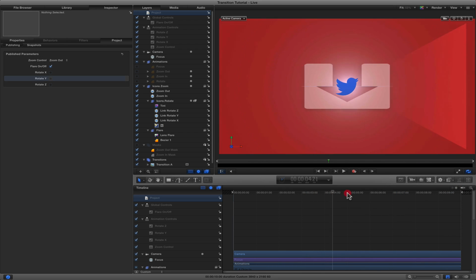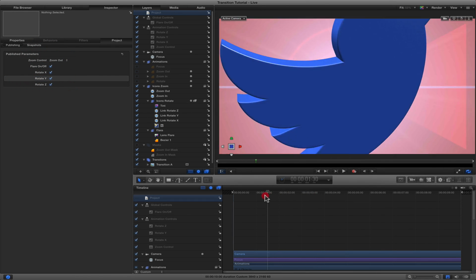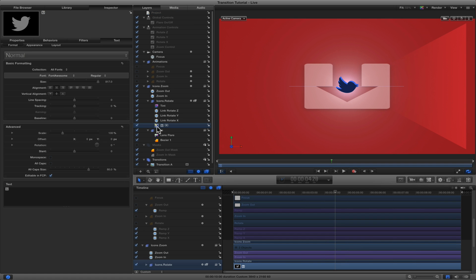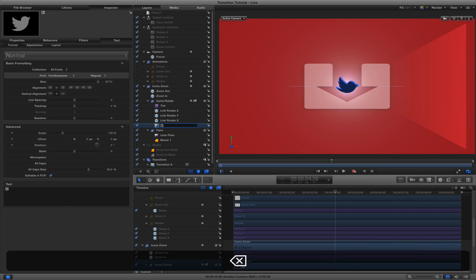So now if we go into the project again and we turn them all on, yeah, that looks kind of cool. That looks really cool. All right, so the next thing I want to do now is I want to give the option to change from different icons. So what I'm going to do is I'm going to go to this text parameter, and this is the Twitter one I created. I'm going to rename this to Twitter.